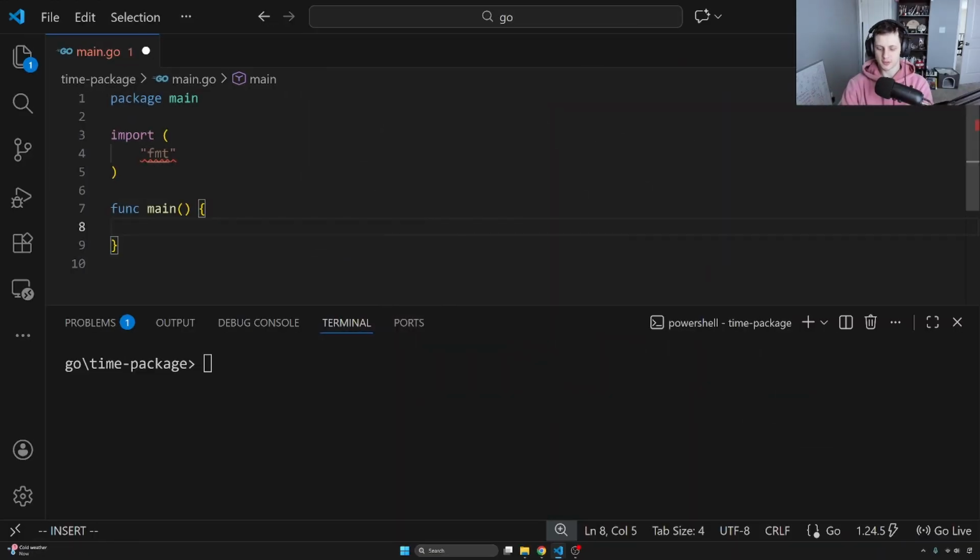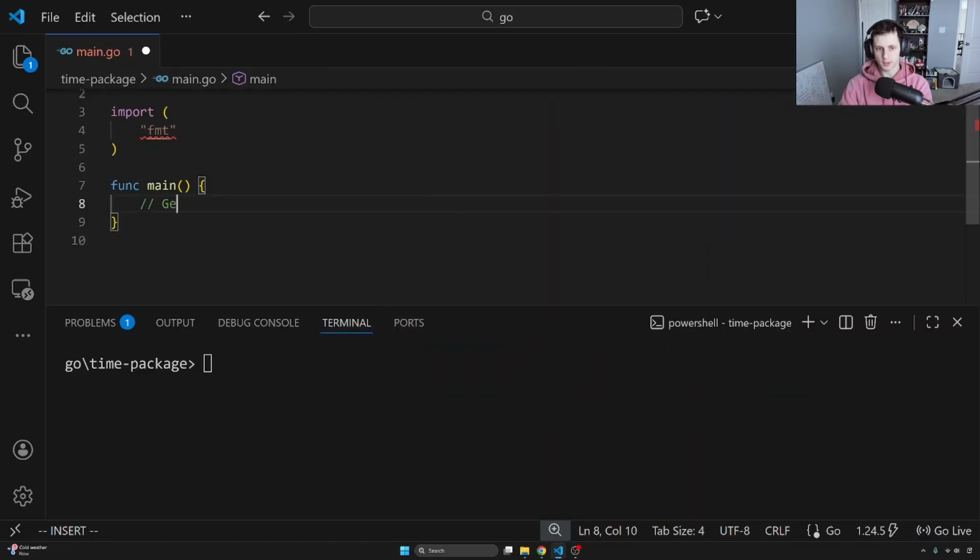In this one, we're going to be covering Go's time package and all of the useful functions that we can utilize in our programs to better work with time and durations. The first thing we're going to do with the time package is just get the current time. So let's write a comment, get current time.